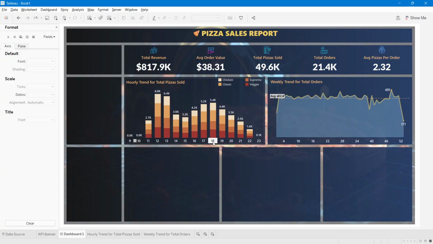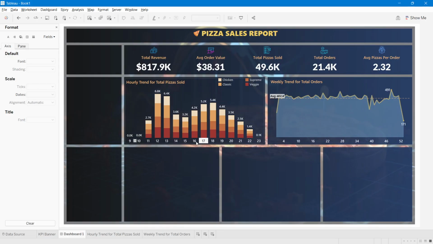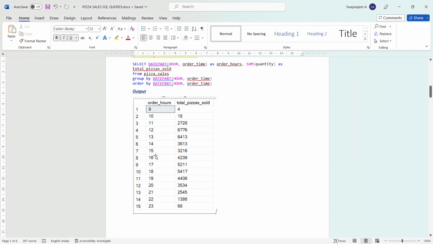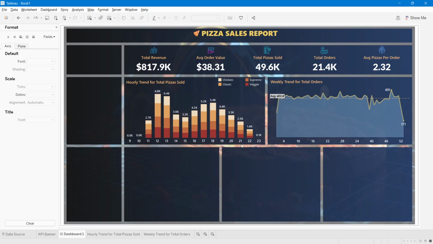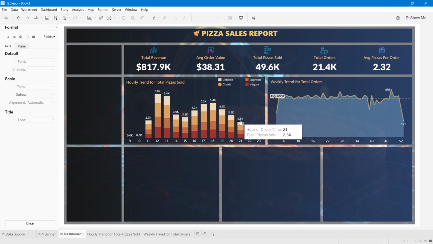Similarly, let's check it for 18. 18 means at 6 o'clock. So for 18, let's check it for 6 o'clock. It is, one second, 4.2. So it is here. 16, it is what? 4.2. Again, let's say for 21, it is 2.5. So again, you can see 2.5. So all the values are correct over here.